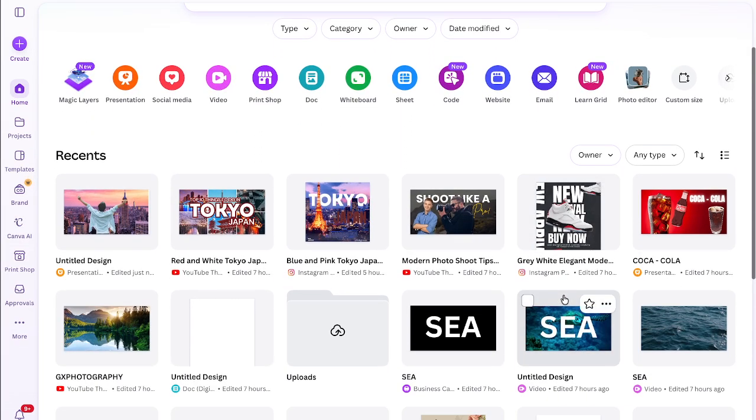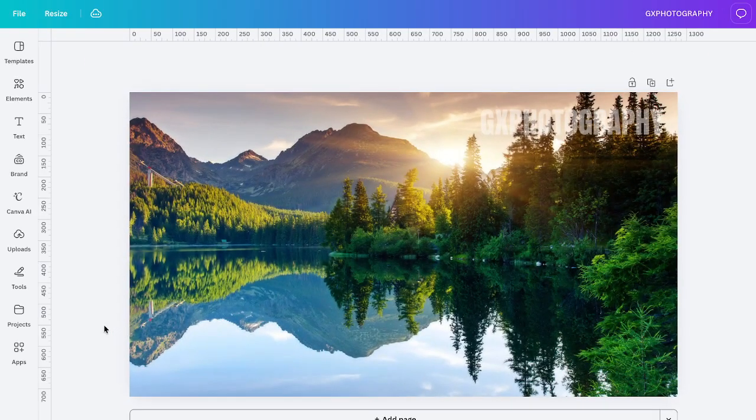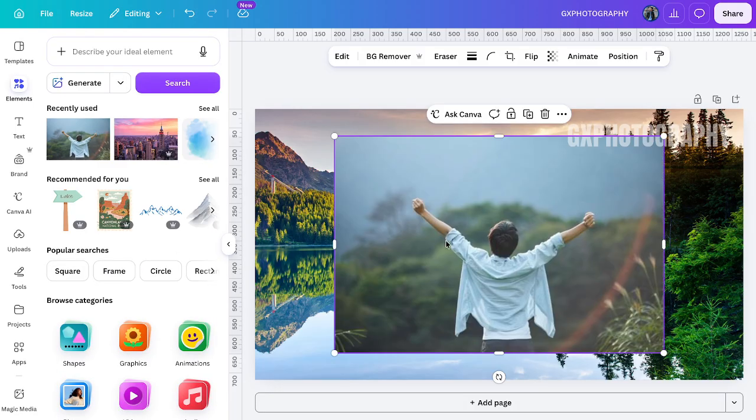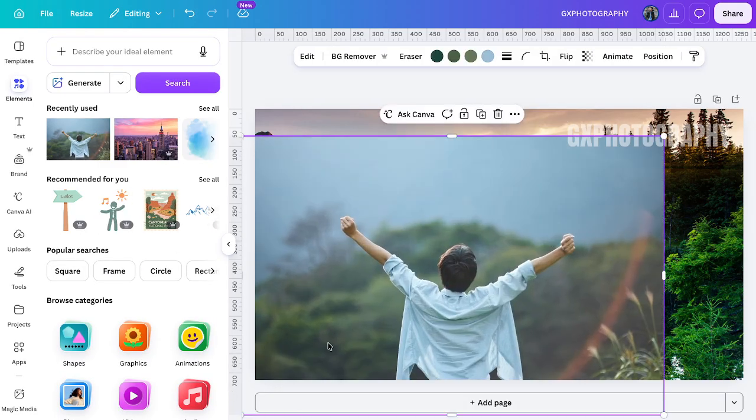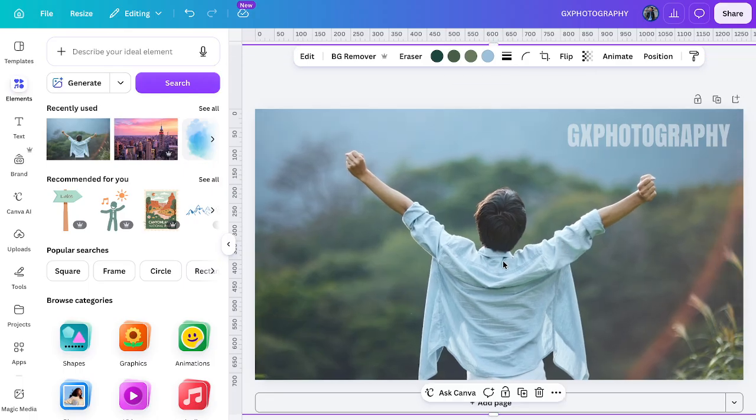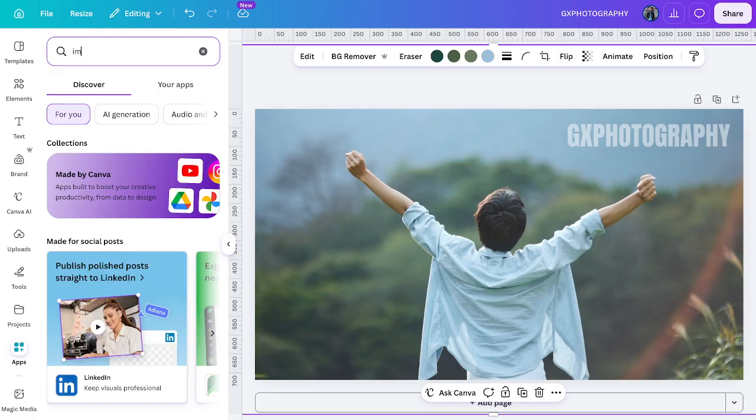For this video, I will teach you how to blend photo edges in Canva. So here, we can just go to one of our projects. Then maybe we can add a picture of a man. So here, we just select the image, go to apps, and go to image blender.